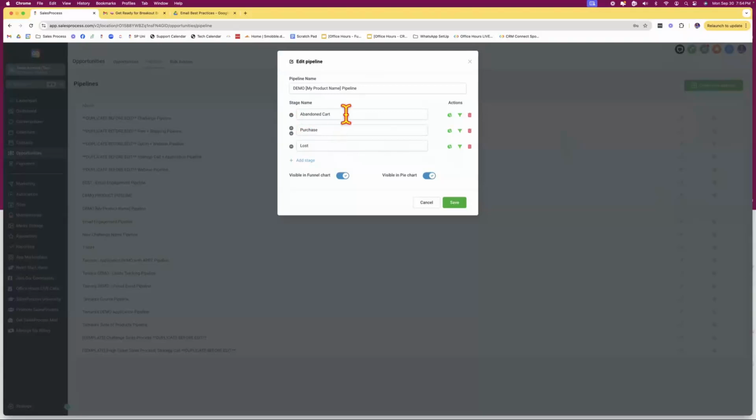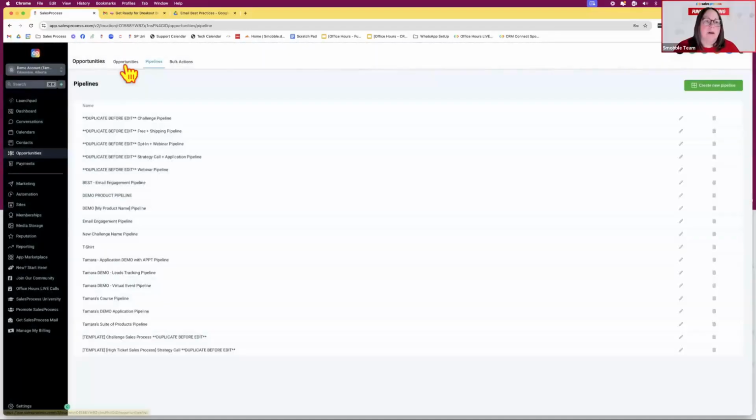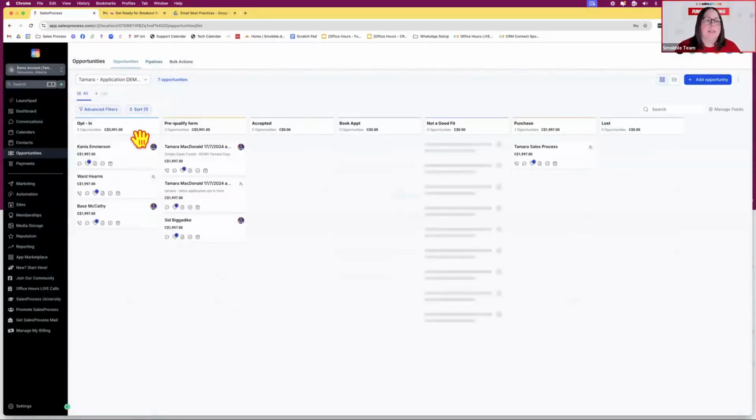They're either ending up abandoned cart, purchase, or lost, right? So those are the three stages I'm tracking to see what's taking place during their customer journey. And so that's what happens. But then when you go into opportunities, this is what you can see.